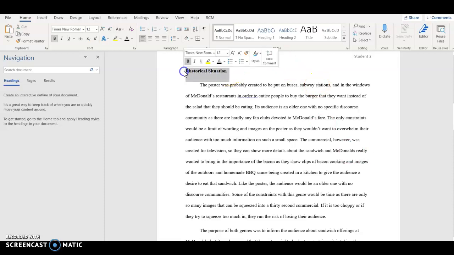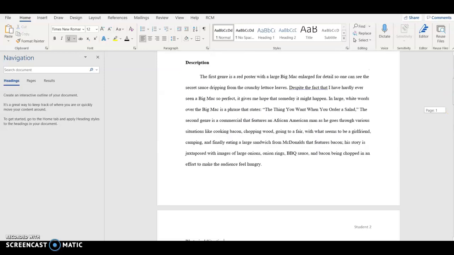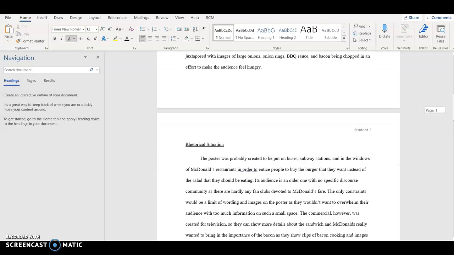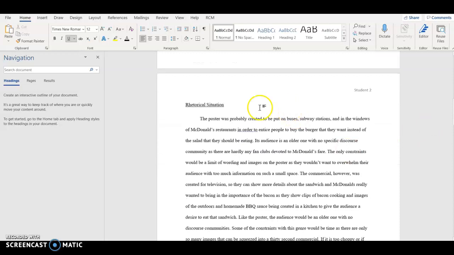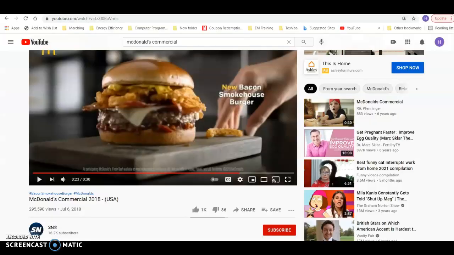Now, what would be wrong is if you underline this after you had bolded that. That wouldn't be correct in MLA. As long as it is consistent, that is what they're going to be looking for. And that goes across the board.